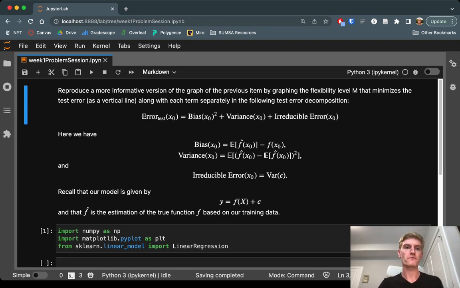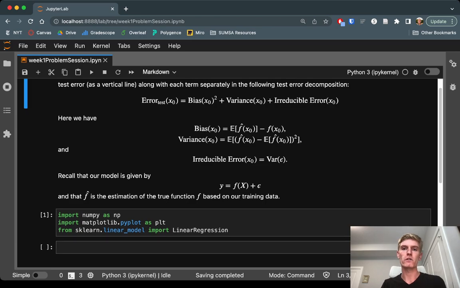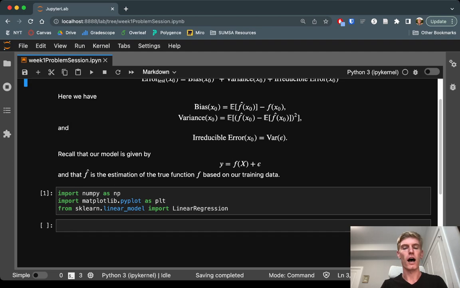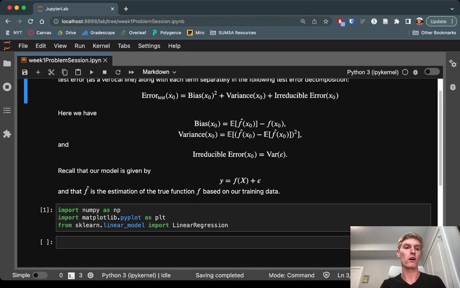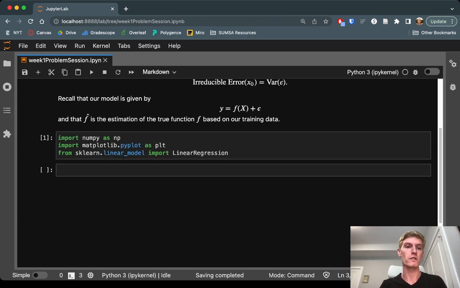And so we were asked to compare the flexibility of a polynomial model with a test error decomposition, which is expressed in this form. And so I'm just going to walk you through how to go about doing that, hopefully to help you get a better feel for what these quantities are, and also to help you get more comfortable using Python to do these types of computations.